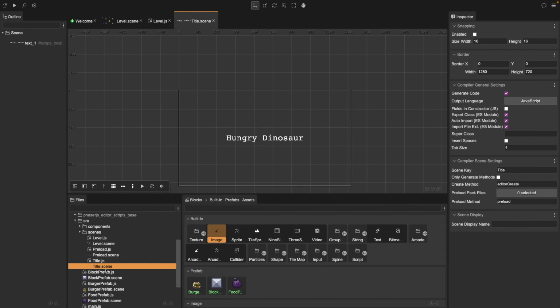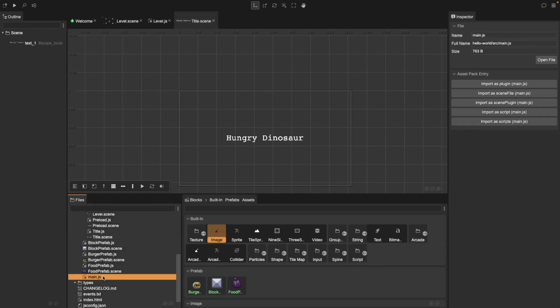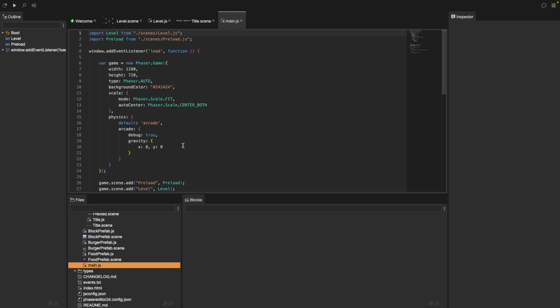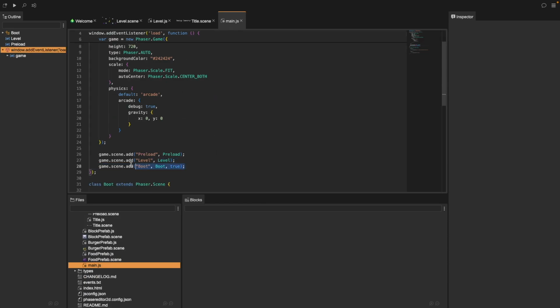To do this, we need to open up our main.js file. So wherever you define your Phaser game configuration, and that's going to be in main.js here, we automatically add in the scenes that we're using for our game. And so now we want to add in a new one for our title scene. So let's copy this logic here, place it here. Let's update our key to be title, and we're going to update our class to be title.